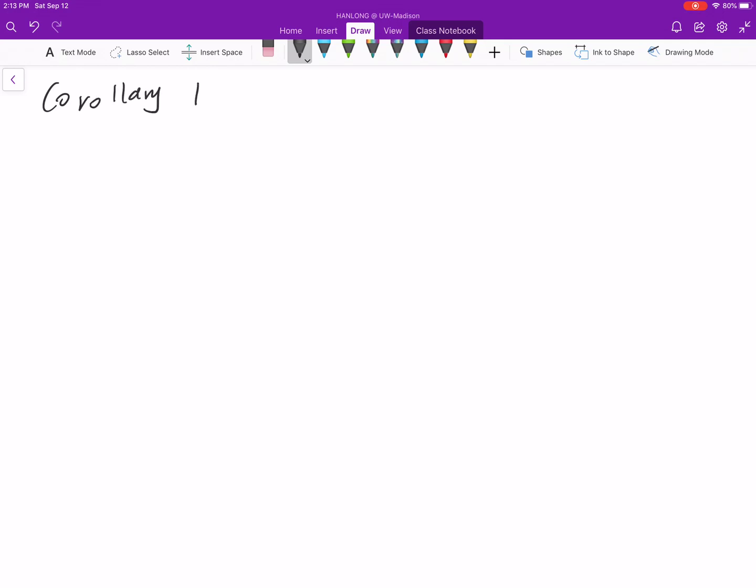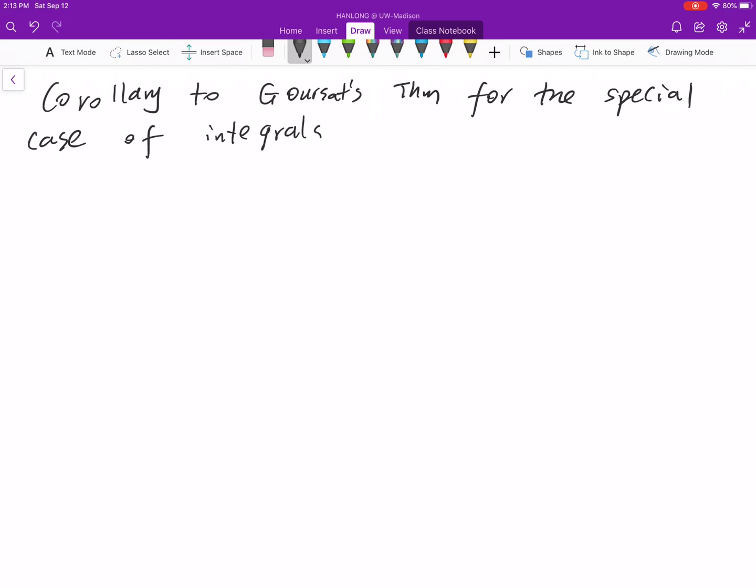Corollary to Goursat's theorem for the special case of integrals over the boundary of a rectangle.